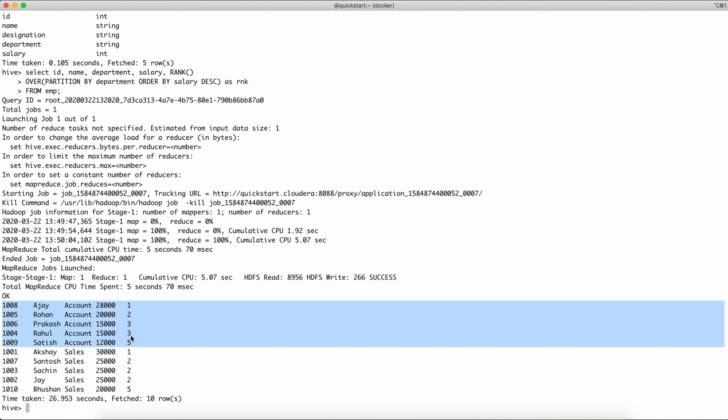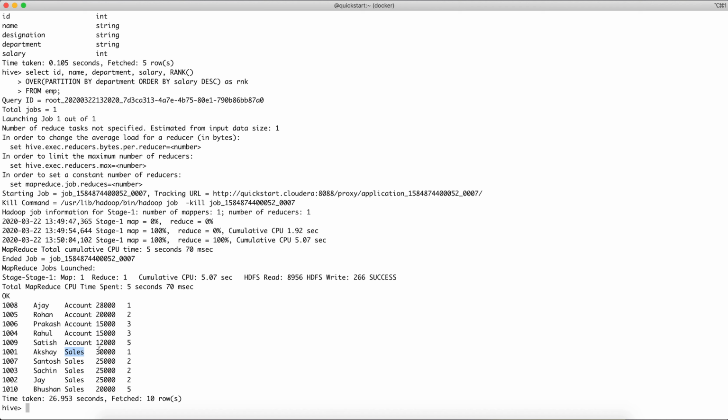Now after 3, which rank should it give? It should give the fourth rank. But based on the functionality of the rank function, it will skip that particular number and assign the next number to the next row. Okay, and you can see a similar way of assigning the rank for the next department as well, which is nothing but the sales department.